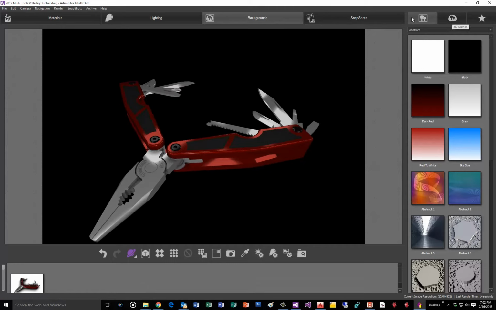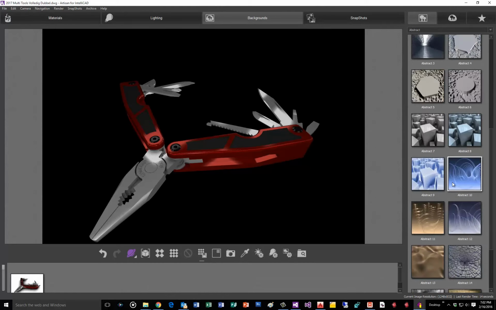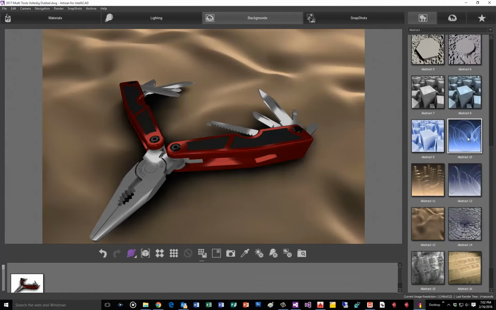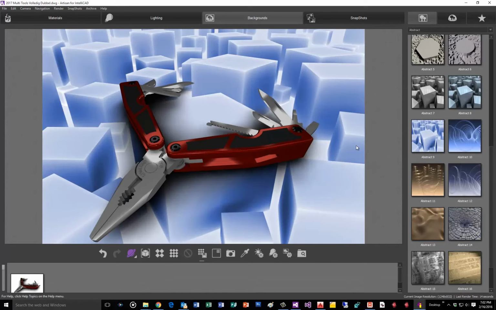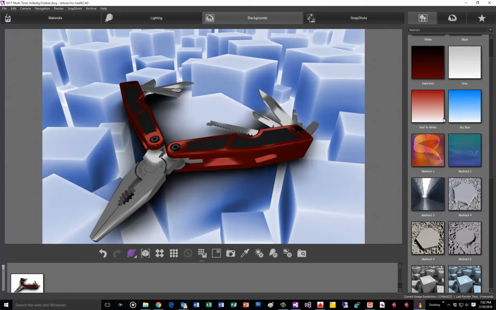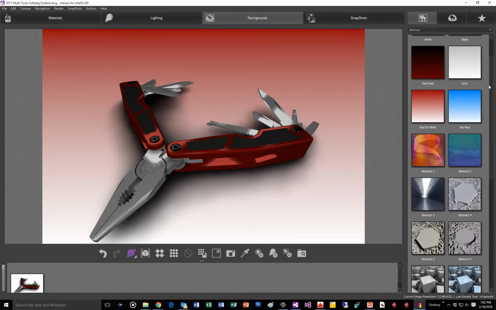Let's look at some different background options here. So we've got these are our abstract backgrounds, and again, you just drag and drop them in here, and you can have some interesting backgrounds for your part. These don't really fit too well for the particular part.